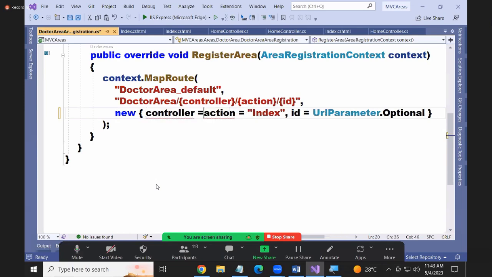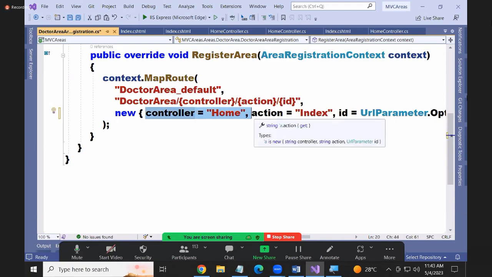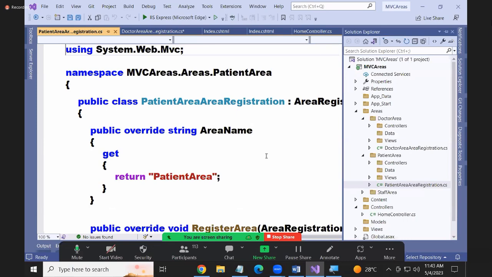Controller is equals to home. So now you see you add a default value for controller, action, and all. Understood me? Okay, now you need to copy this and do this in all the 3 area registrations.